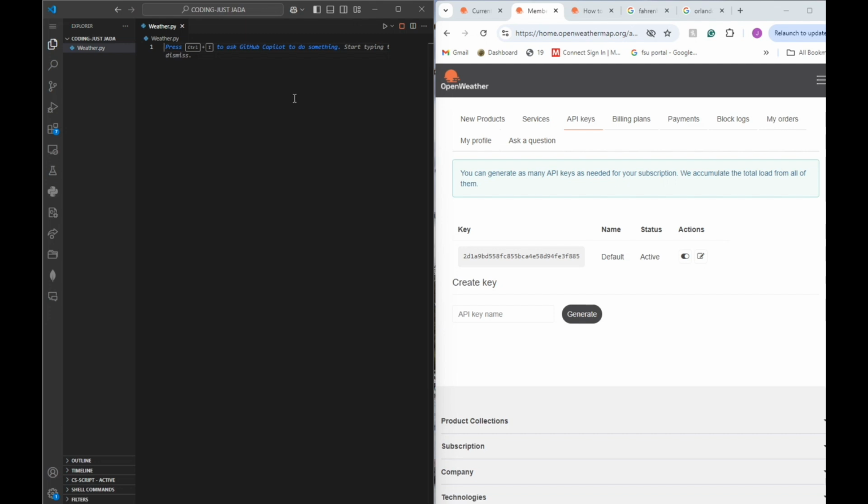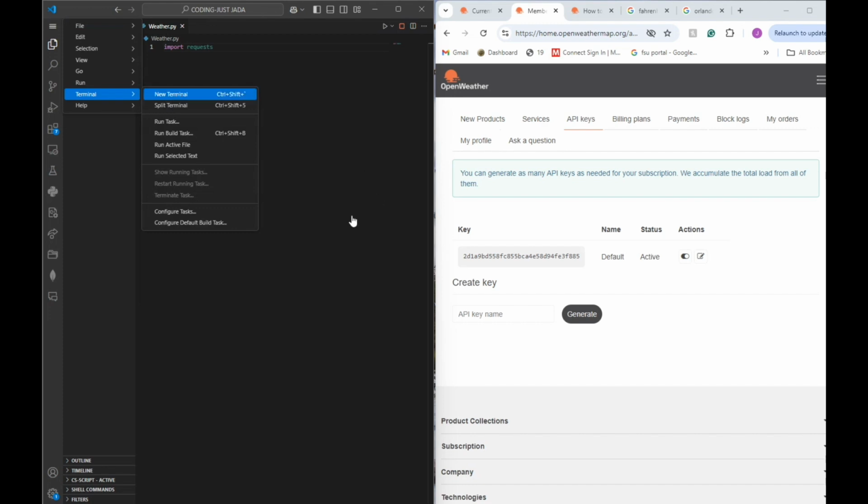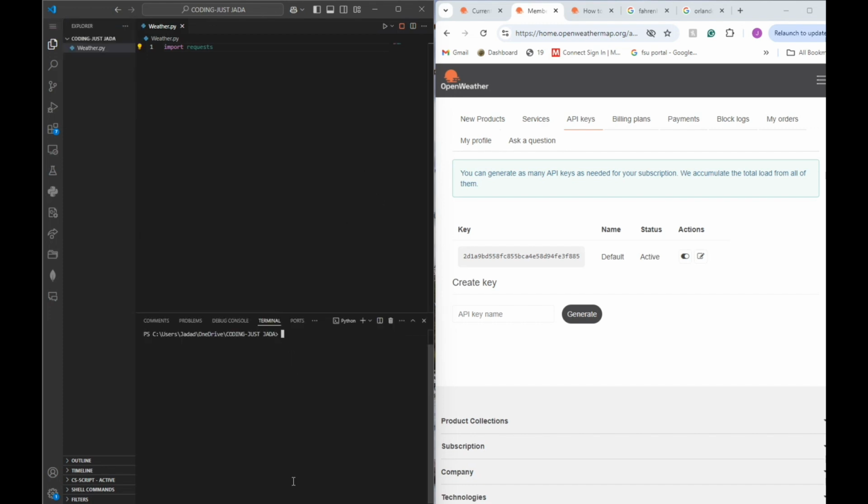First thing first, we're going to need to install the requests library, which allows us to make HTTP requests to the Weather API. So now I'm going to go ahead and type it in. I'm going to put import requests. That's it. I'm going to go ahead and get me a terminal down here, new terminal.